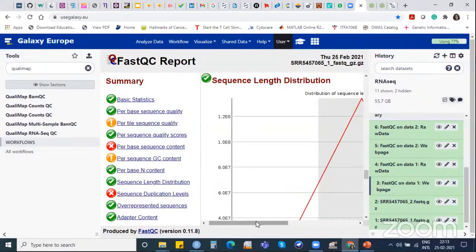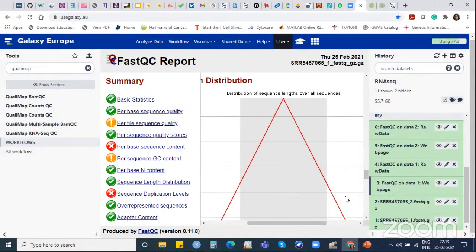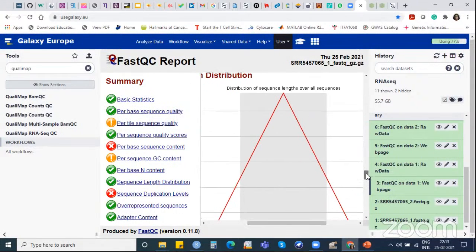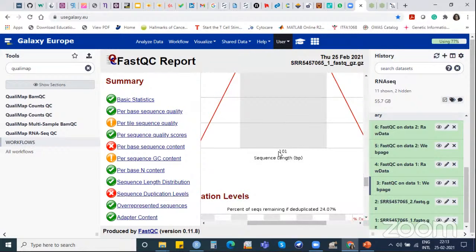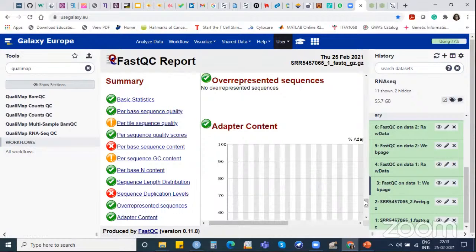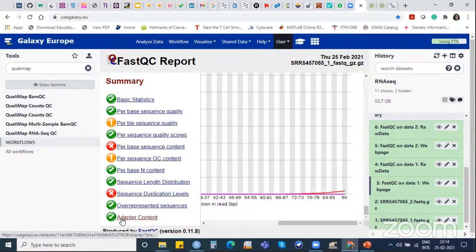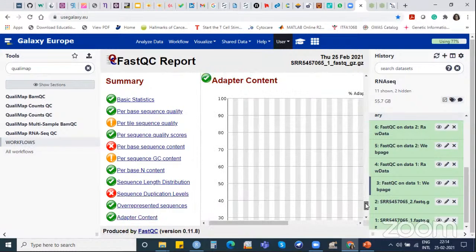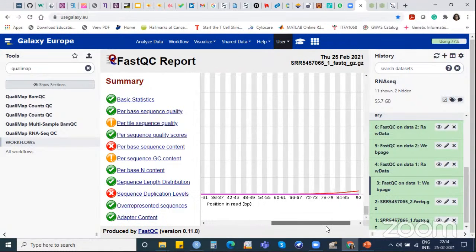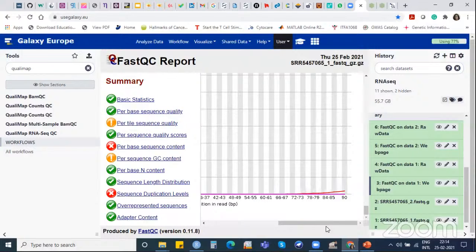Sequence length distribution: we have seen that it is 100 base pair length read data, so we can see that it is again 101. Overrepresented sequences are not there. It is clean. Adapter content: we can see that adapters are not there here. So we don't need to do any Cutadapt on this data. This data is good to go for the downstream analysis.